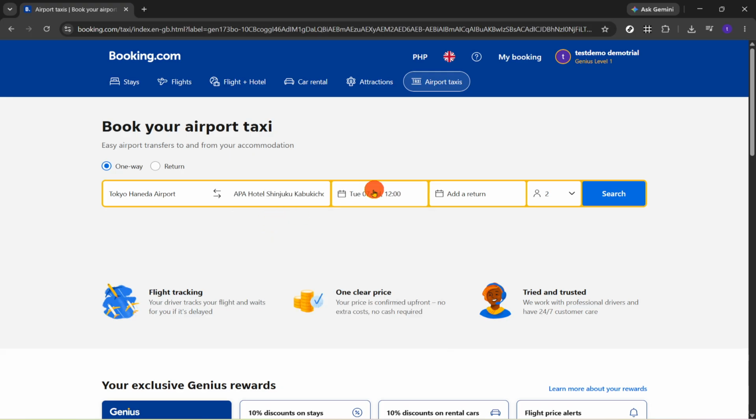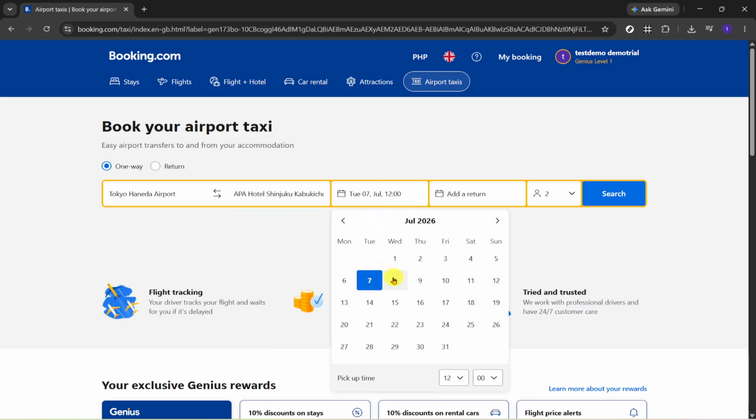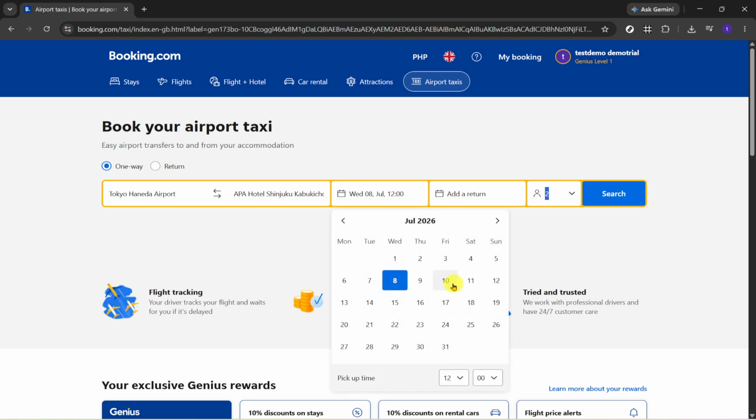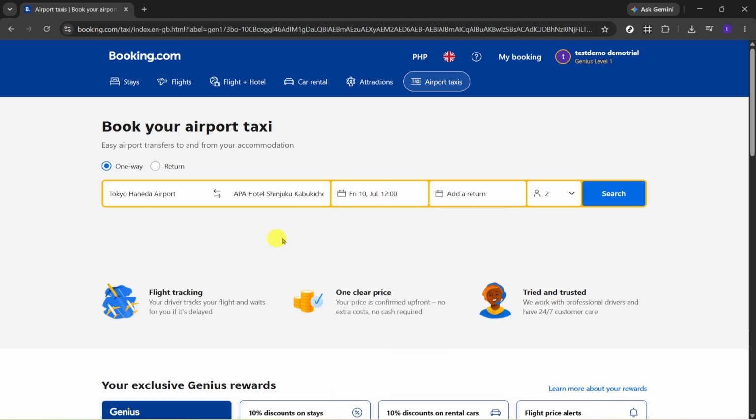After that, select your destination. This tells Booking.com where you want the taxi to take you. As with the pickup point, it is a good idea to choose the destination from the drop-down suggestions if available, because this can reduce mistakes and make the route clearer.